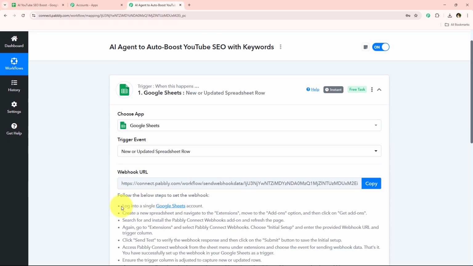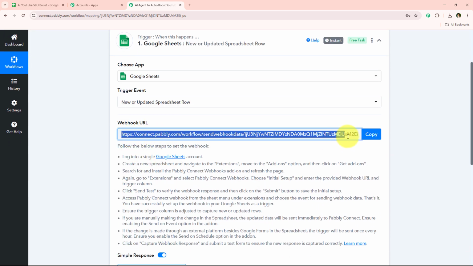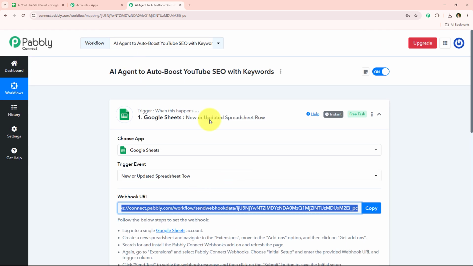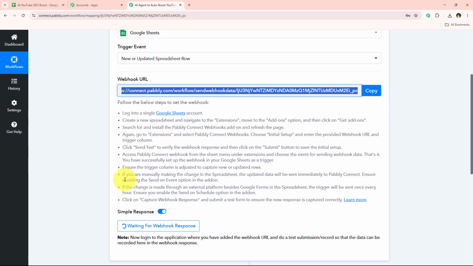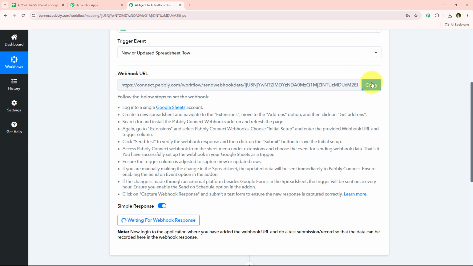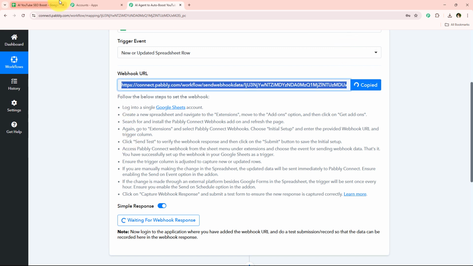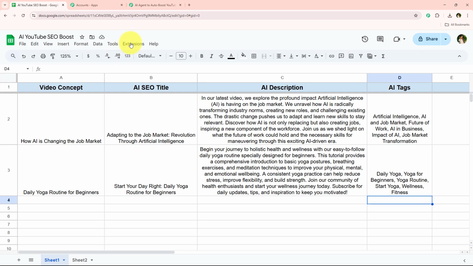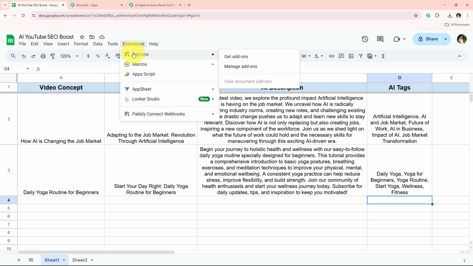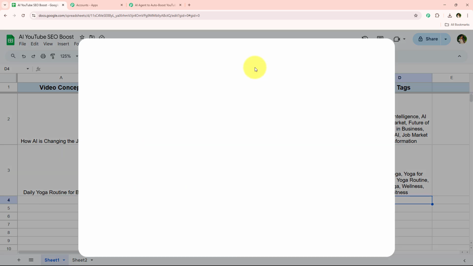And now it is giving me a webhook URL, so we're just going to use the same webhook URL in order to create a connection between our Google Sheets and our Pabbly Connect's workflow. So what I'm just going to do is simply copy this webhook URL, and then open the spreadsheet. And now from here we have to go towards extensions, add-ons, and then towards get add-ons.